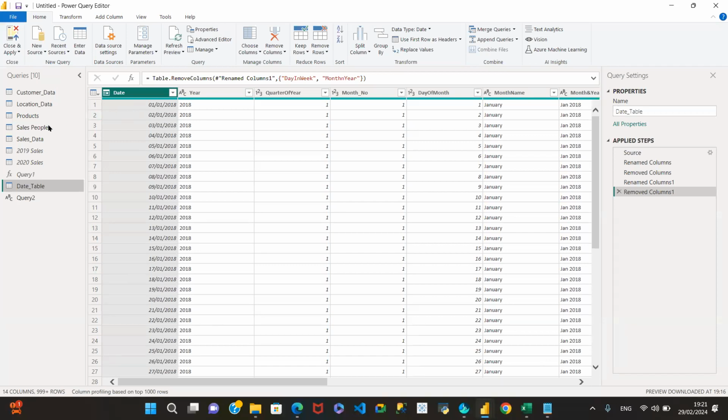We have seen in class when Mr. Azim formed a calendar table. When we close and apply this, I will show you. You don't have to use this. It's just very fast because it gets the job done within seconds.